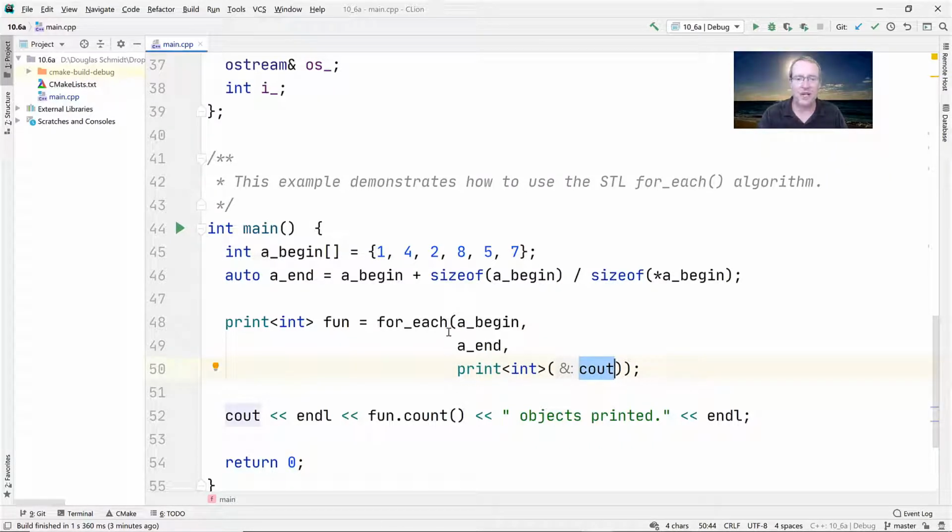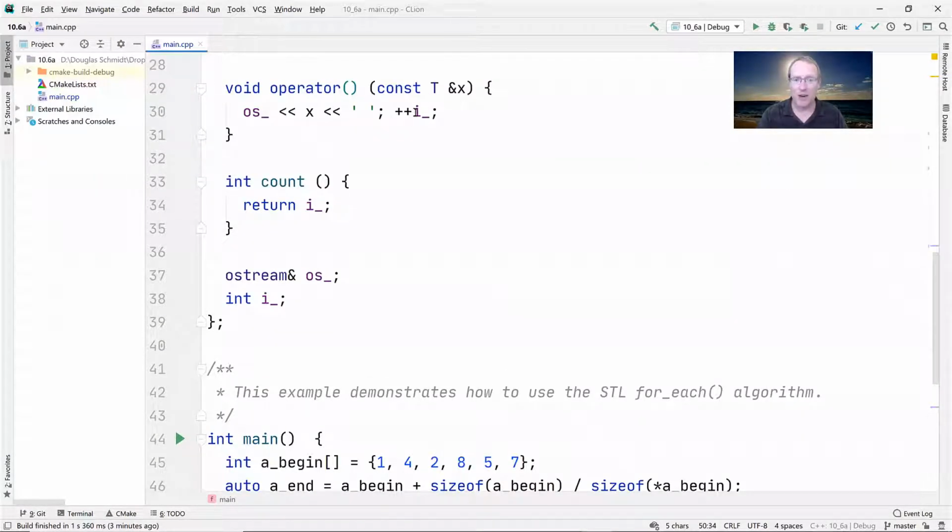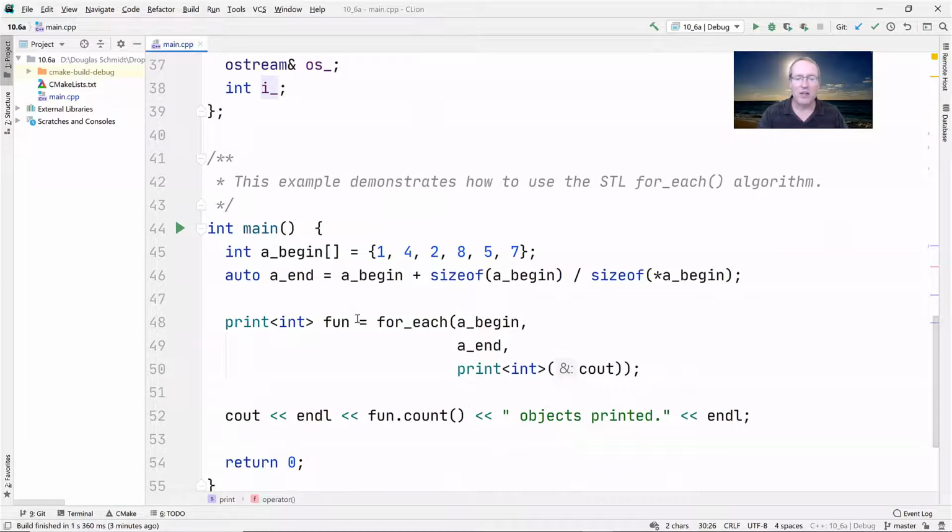Now we'll look at that code in a second. You'll see what's going to happen is for each is going to return to us the updated functor. So this functor is passed by value into the for each function. It will then be updated by having the operator function call invoked in that range, and that will increment the internal count by 1. And then when we're all done, we're going to get back the final version of the functor. It comes back as the return parameter. And then, just to show how this works, we go ahead and print out the number of times that for each called the operator function call.